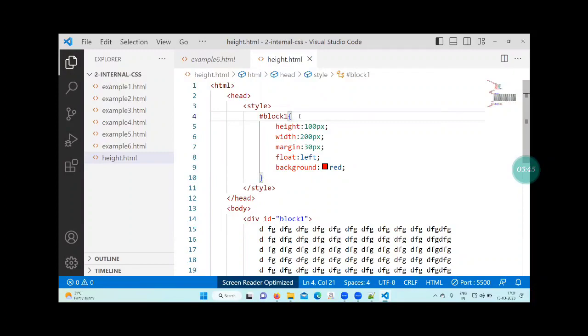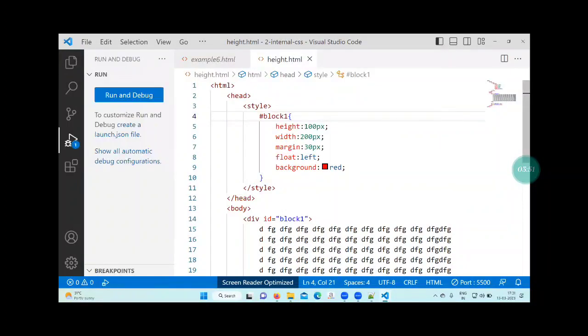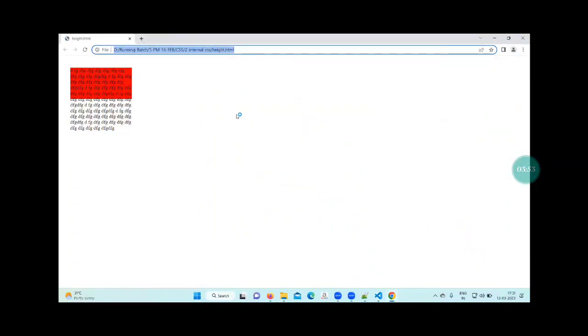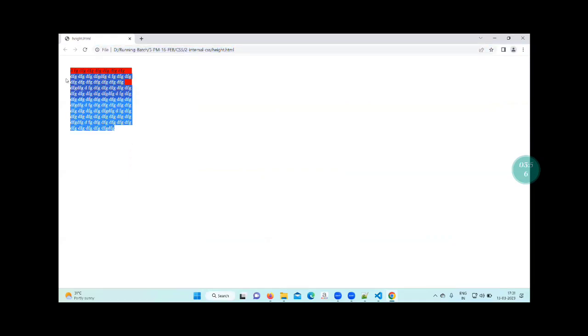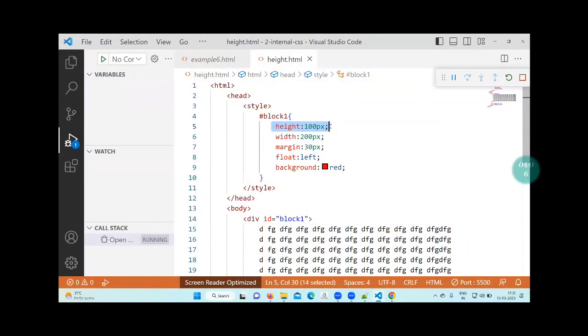Okay, for block 1, check it; it will give you one small division on the left side of the screen, something like this. And content is going outside the region. Height is small and content is more. Purposefully I wrote more content so that it should move out. Then we'll come to know what is the problem of the height property.